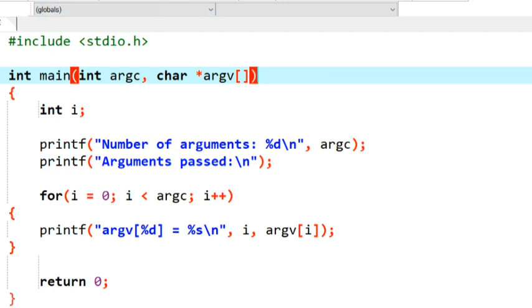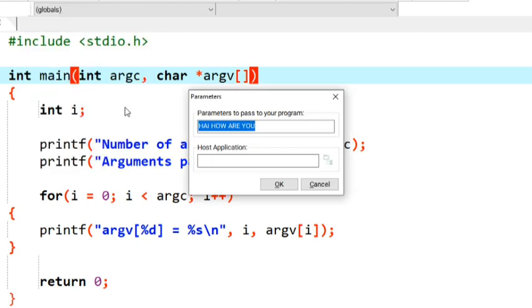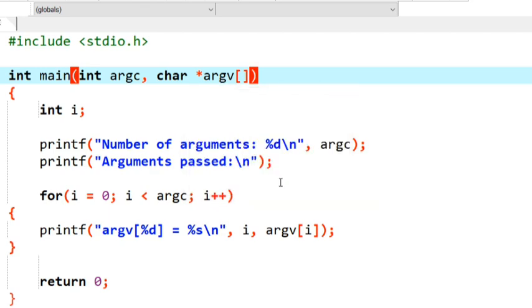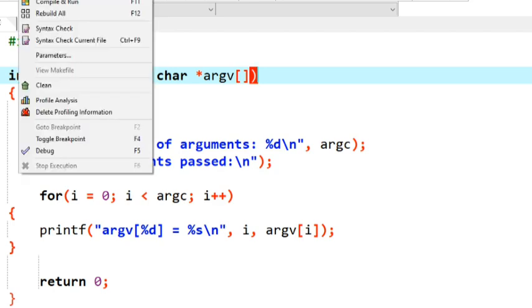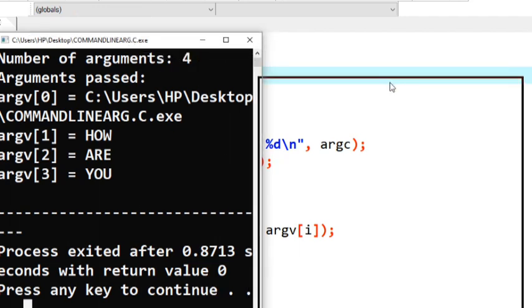So you go to Execute, go to Parameters and pass the parameters. I am typing how are you. These are the three parameters I am passing to the main function. So before execution we have to pass them. After that we have to execute the program, compile and run.